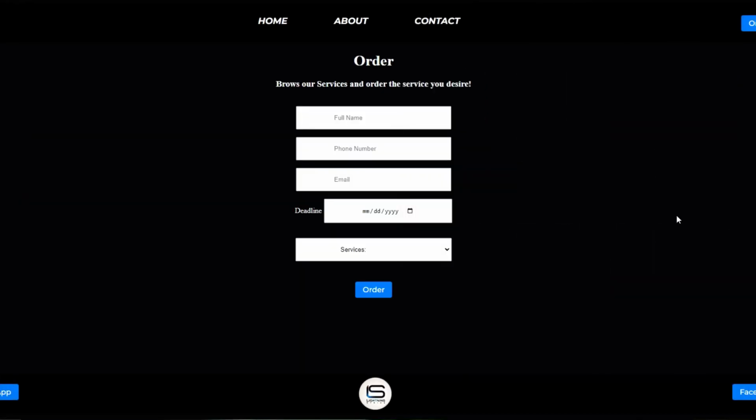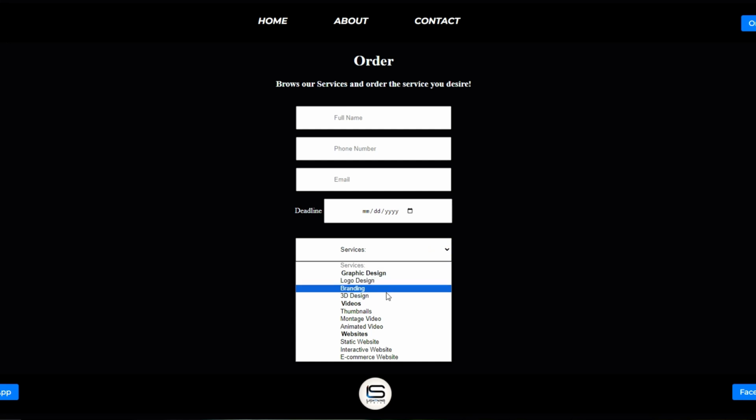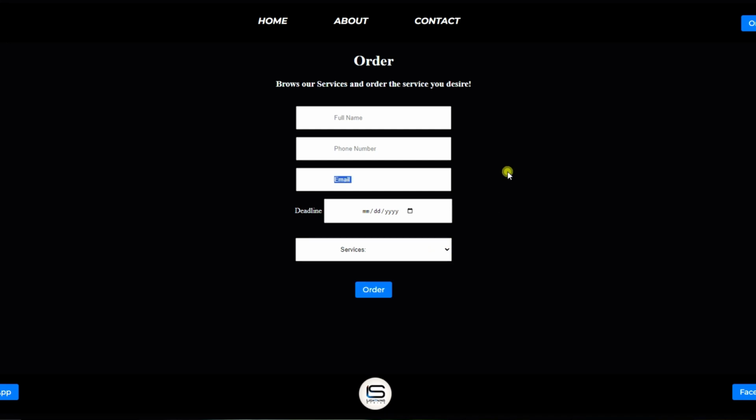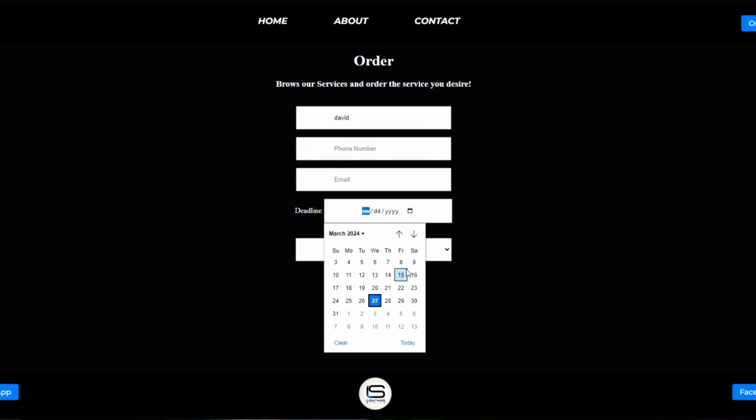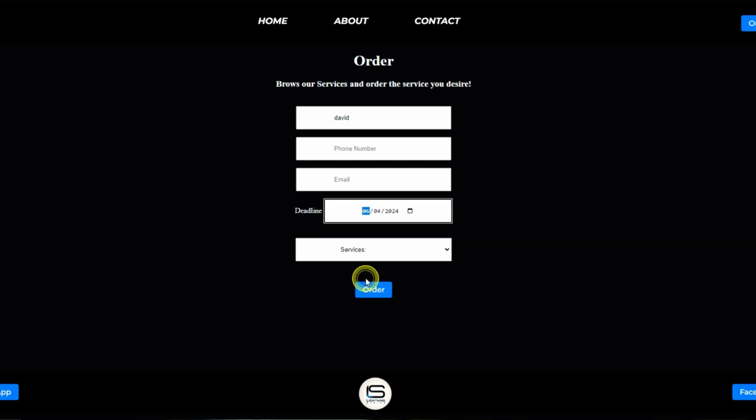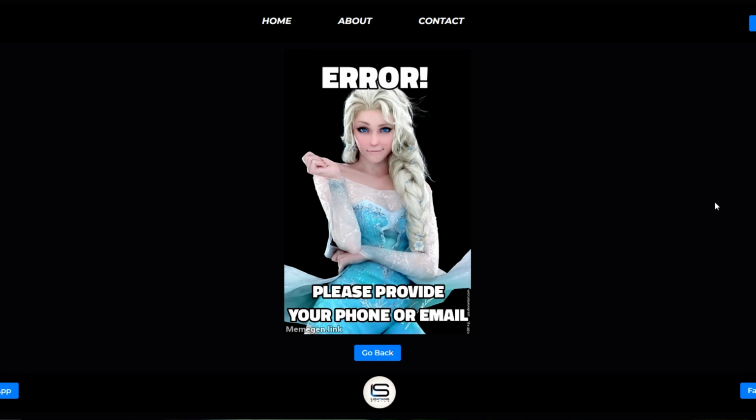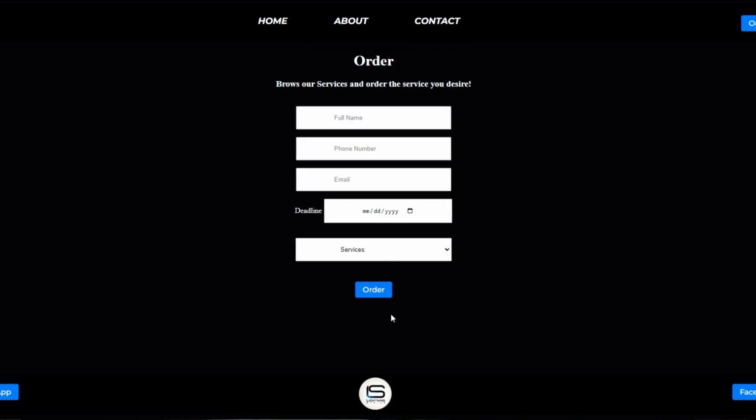Here's a submission form where people can request a certain service from the agency. Although all fields are required, when it comes to the phone number and email, you only need to input one of them for it to work. For example, let's just type in David, and first, let's not provide anything. Let's give it a deadline, and let's give it a certain service. You see, we get an error message stating that we need at least one of them, but not both.